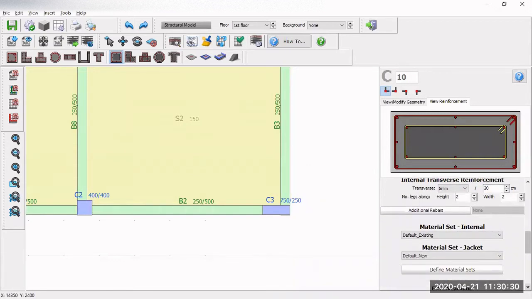Oh yes, another additional thing is material set. You can see that there's an internal. Internal will be our existing, and the jacket will be our new material. All right. So in this case, if you want, you can select the new material as maybe fiber reinforced concrete as a new strengthening of this section. But in this case, I use the default values.